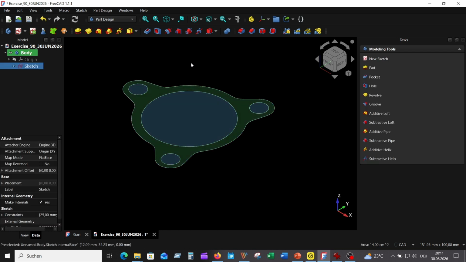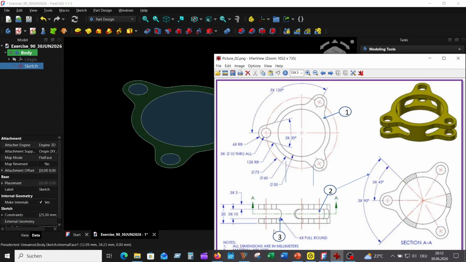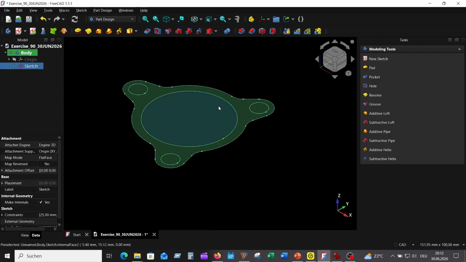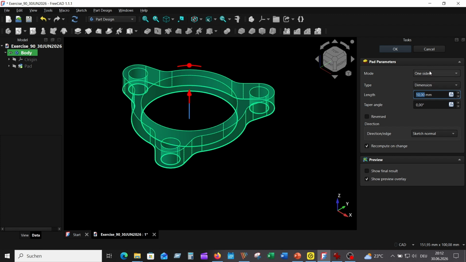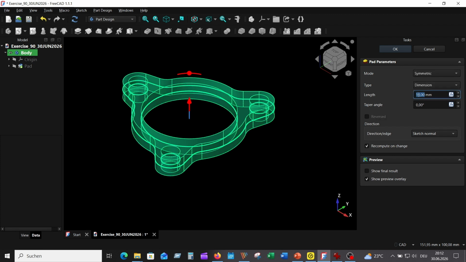Select the outer sketch and then activate the Extrude tool. In the dialog window, activate the option Symmetric and extrude it by 20 mm.